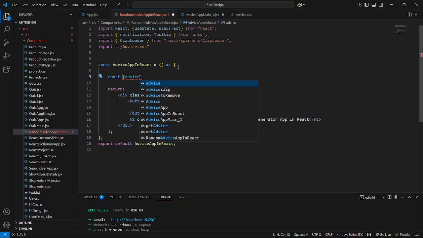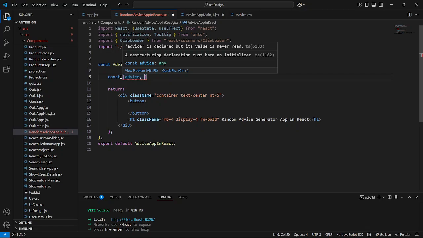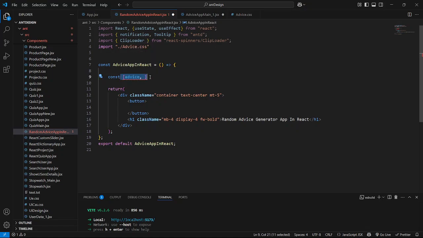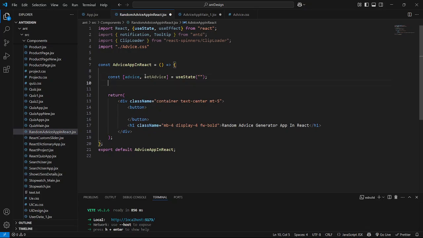So first I'm going to create advice, and guys, this is an array. Here we are using array destructuring. It has exactly two elements: the state variable and the state updater function. I'll say here setAdvice equal to useState, and as of now just give it a blank or empty string as the initial or default value.